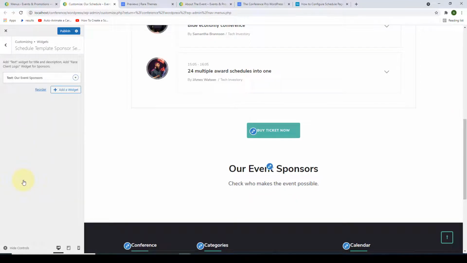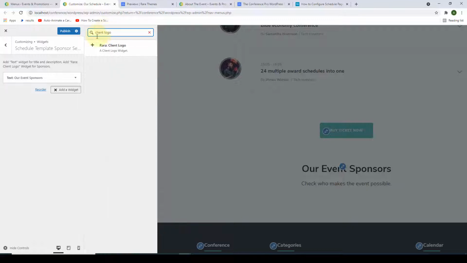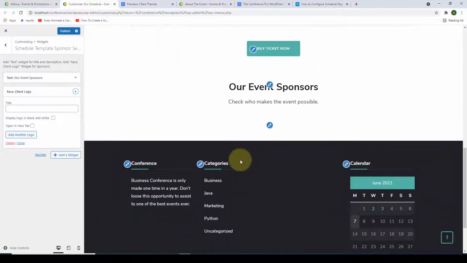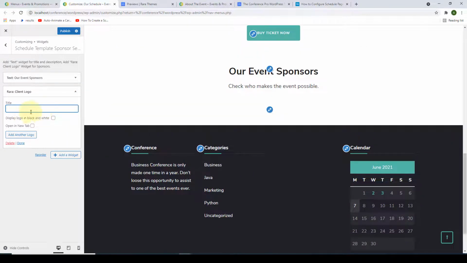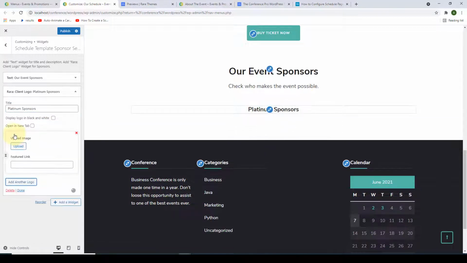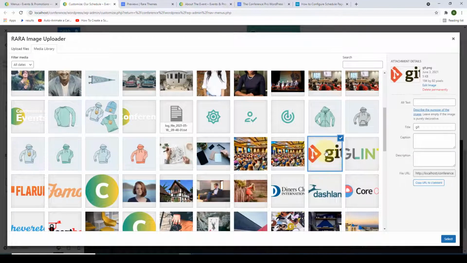Click on Done. To add in the client logos for sponsors, click on Add a Widget, and as it is given here, you have to search and add for the Rara client logo widget. Type in client logo into the search bar, and after the widget has appeared, click on it. Add in the title here. Now, click on Add another logo. Click on Upload. Select the logo of your choice.